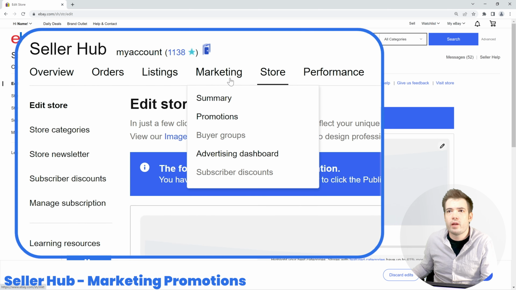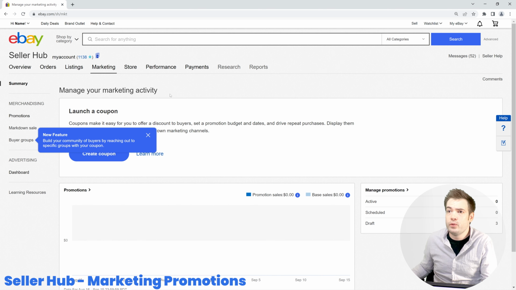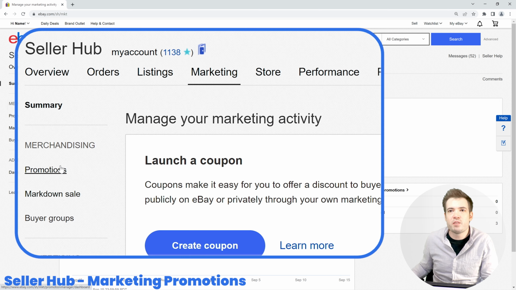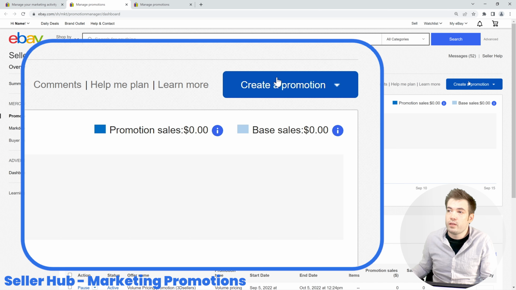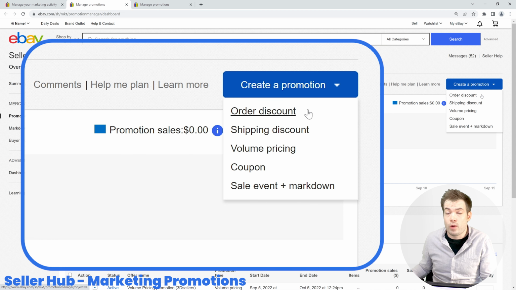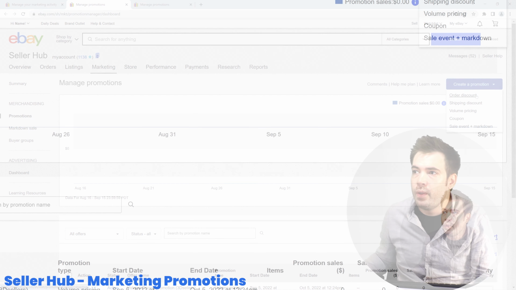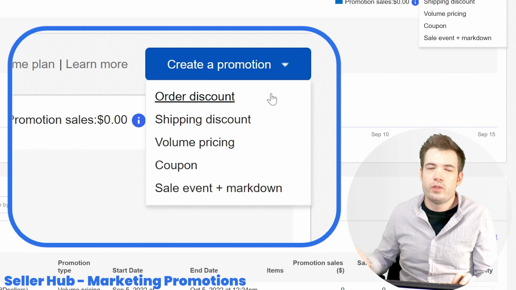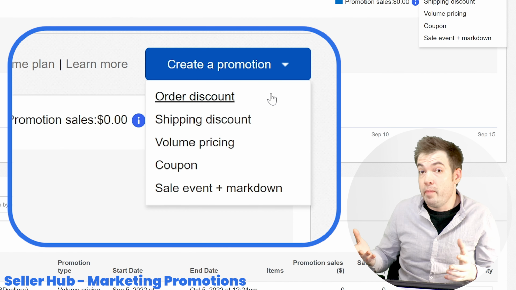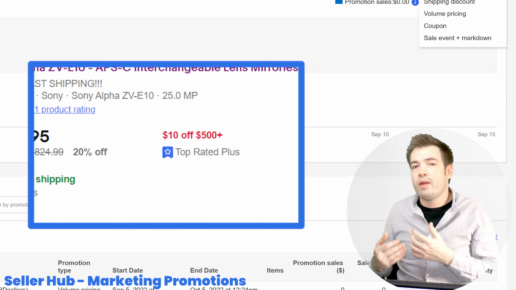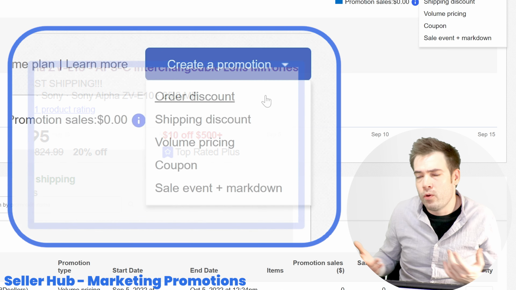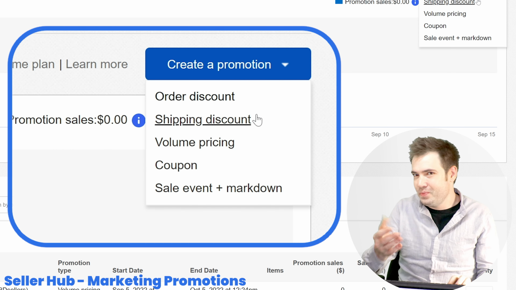Now, moving on to the marketing tab, you can lose yourself in this for months. So let's explore promotions. There are several different promotions that you can create. Click the Create a Promotion button to see a drop-down menu of the type of promotions that are available. So first, we have an order discount. So if a buyer purchases a certain amount, let's say if you buy $50 or more from our store, we'll give you 10% off. Shipping discount, of course, is a shipping discount.